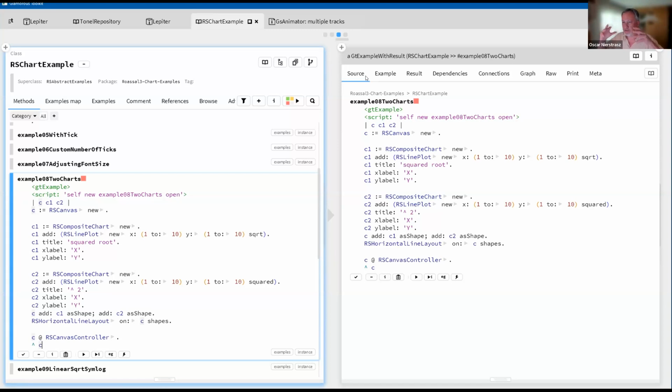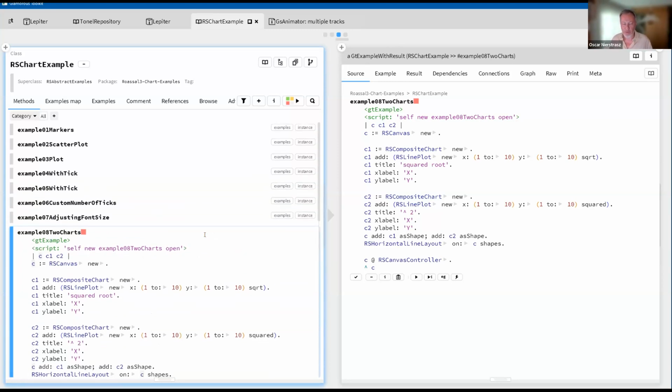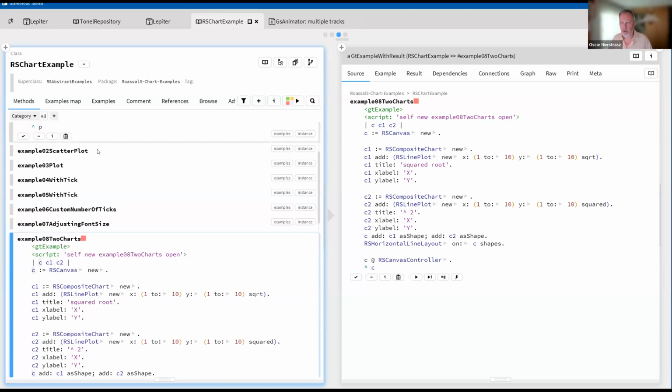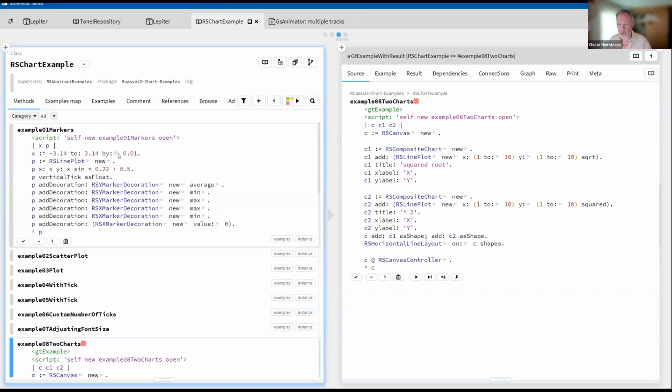So Roassal builds these scenes with the help of various builders, and these builders are the ones that are talking to the lower level graphical layer. So without them, nothing's going to work.